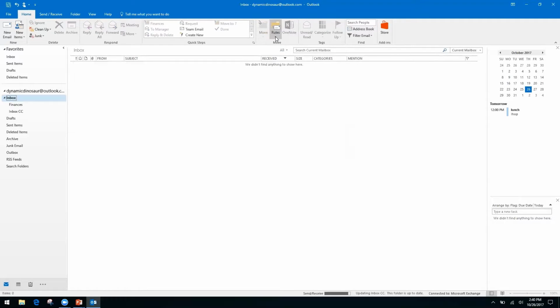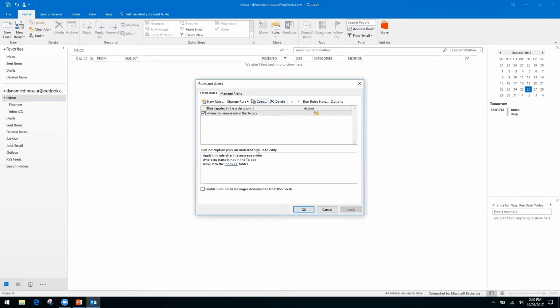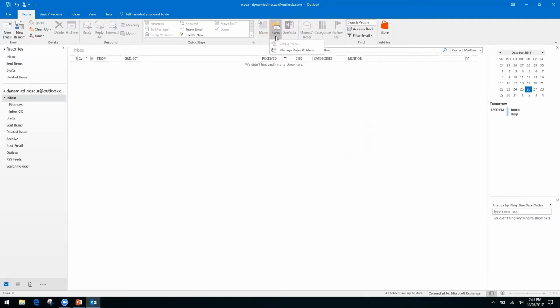If you ever need to manage the rules, if you want to delete that, if you find that Inbox CC is not something that works for you, you can manage your rules and delete them or change them from this drop-down as well.